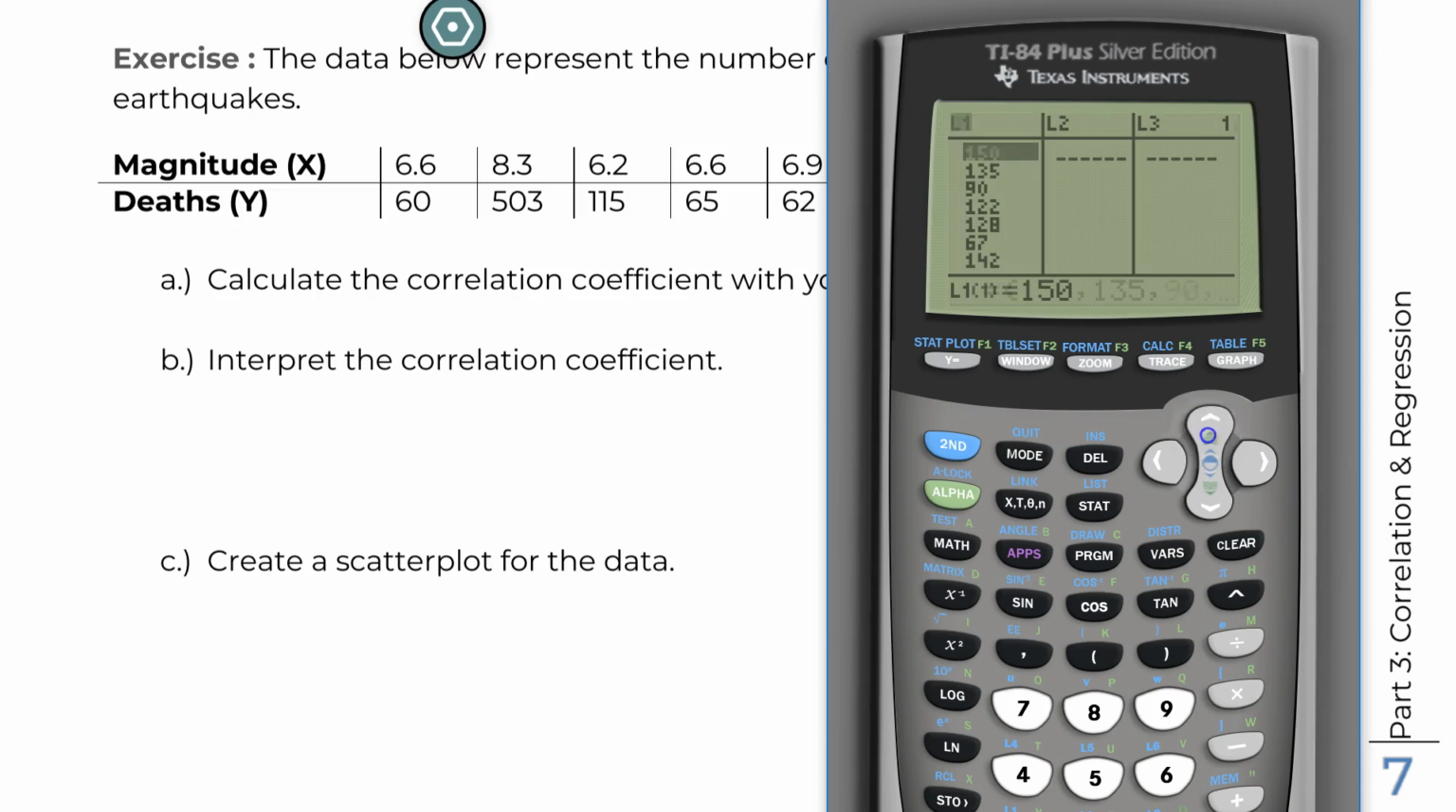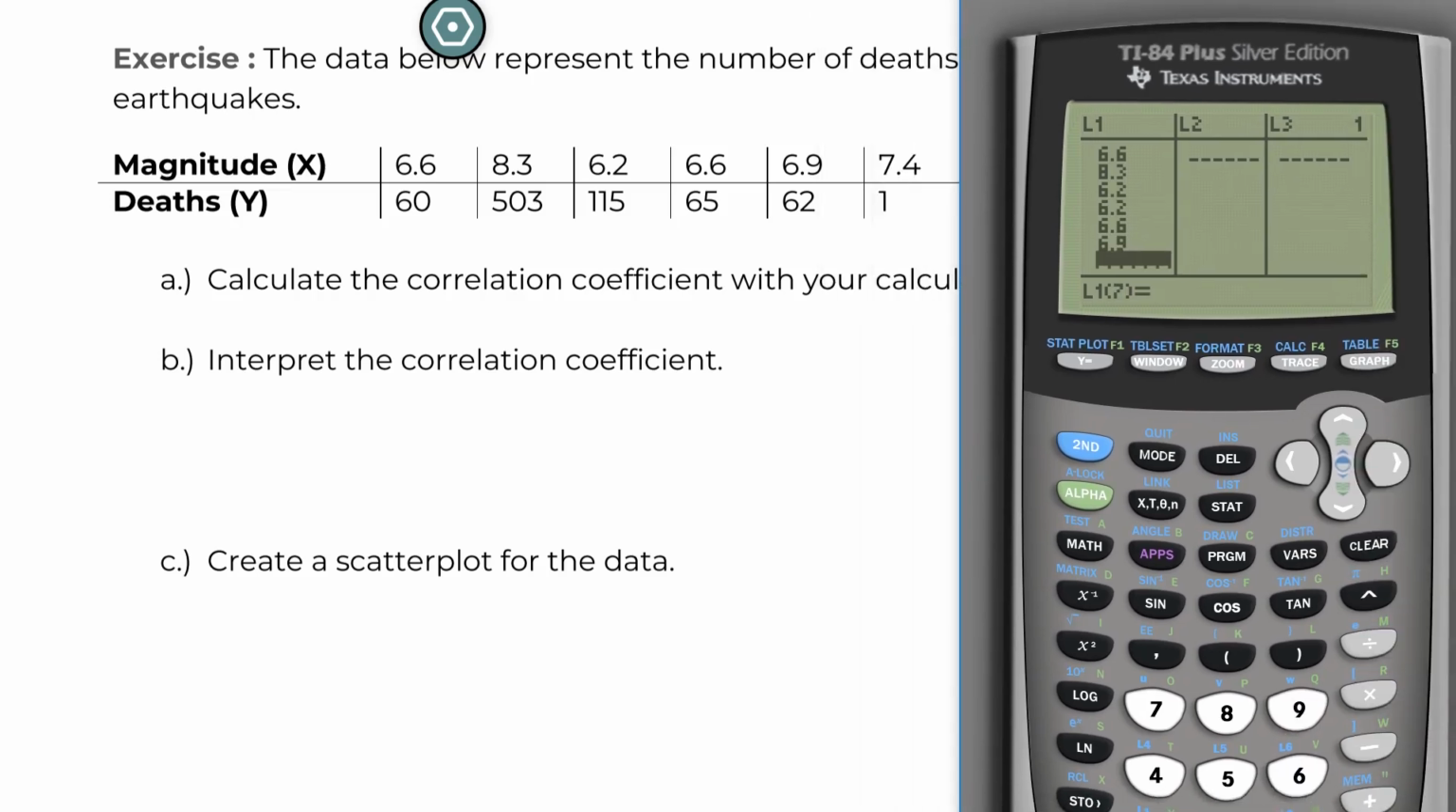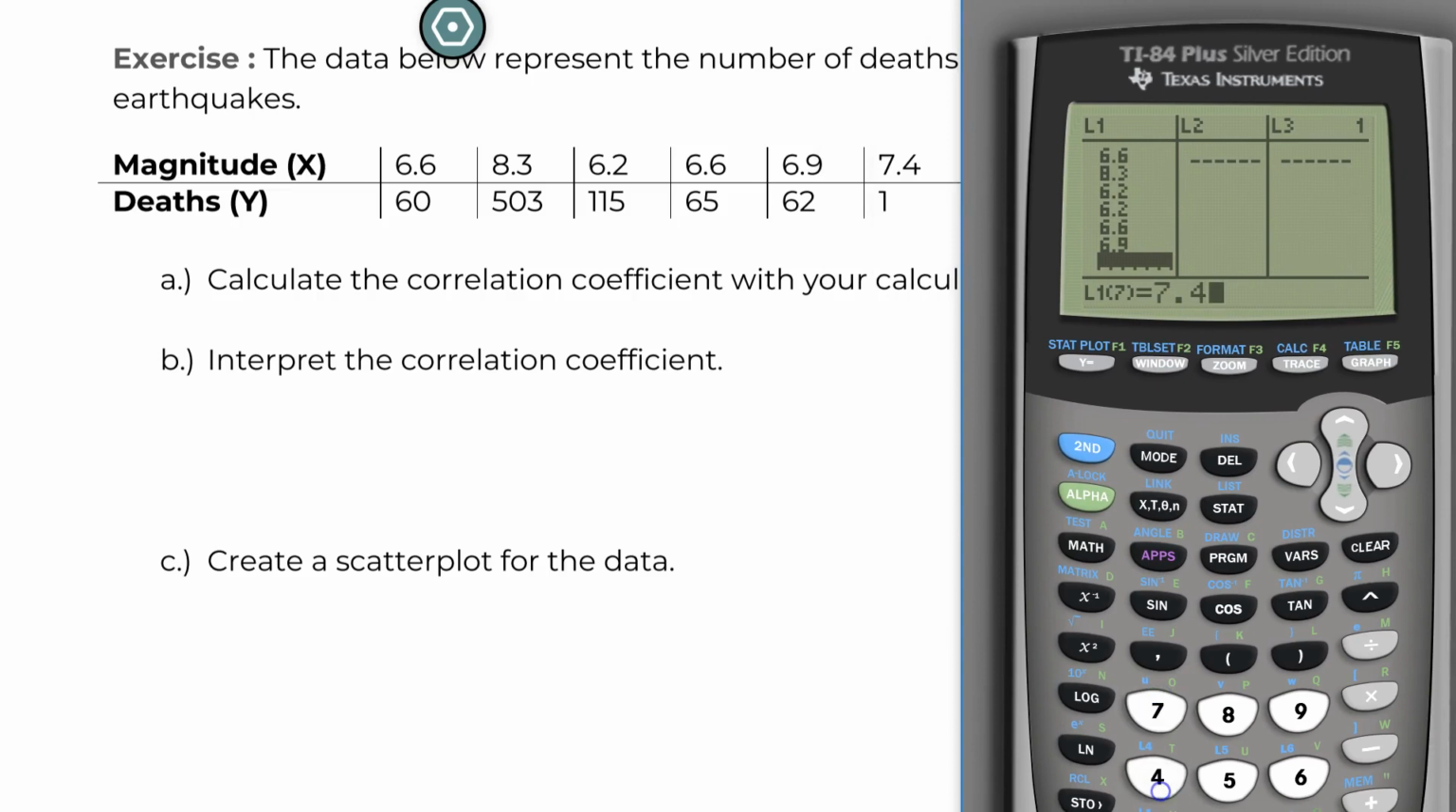So I'm going to edit my lists. Again, to clear a list in the 83 or 84, you go up to highlight the list, press clear and enter. And I'm going to enter all the X values. I know you can't see the bottom of my calculator. You're like, how is she typing the point two? So dumb. 6.6, 6.9, and 7.4. And then on the other list, I'm going to make sure I type in the Y's so that they line up and correspond with the X's.